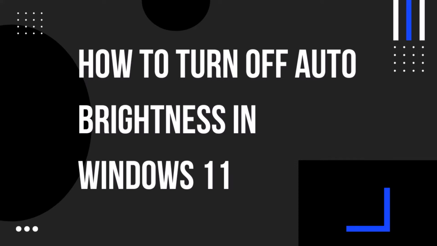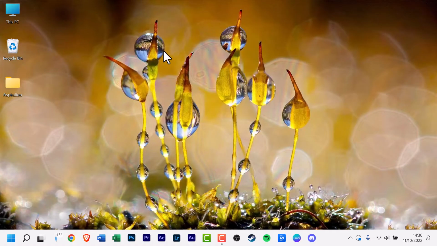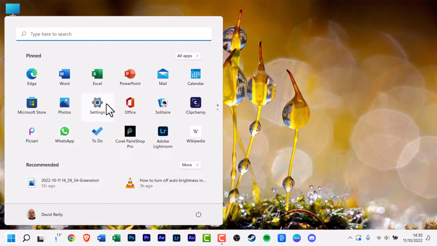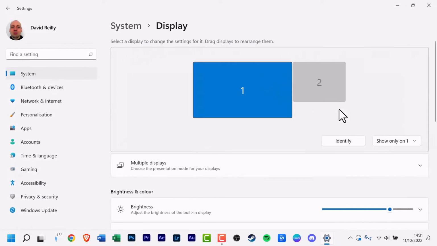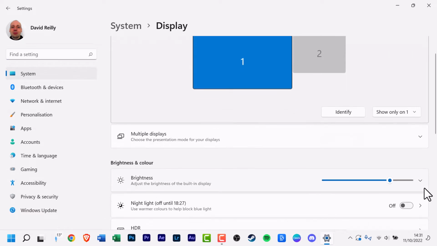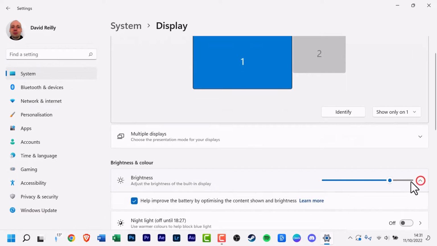In today's video, I will show you how to turn off auto brightness in Windows 11. Select the Start button, then enter Settings. Select Settings, System, Display. In Display Settings, select Brightness. Then clear the "Help Improve Battery by optimizing the content shown and brightness" checkbox. You can select the checkbox to turn this back on anytime.